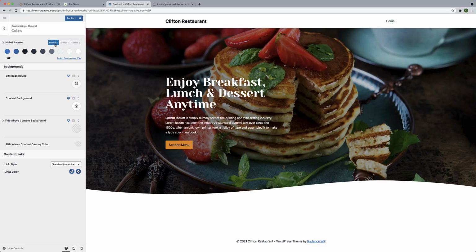But what we're going to do is actually change this main palette here so that our website is affected. And I'm going to start from the right side. So what I want to do is I want this to be a little bit not so white. Okay, I want it to be a little bit off-white, a little bit beige.